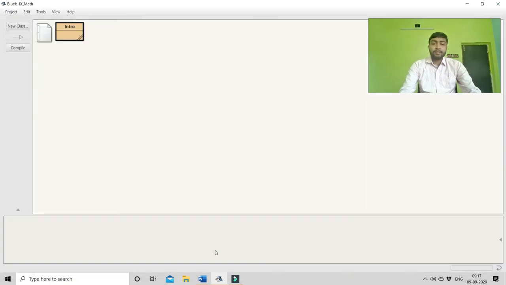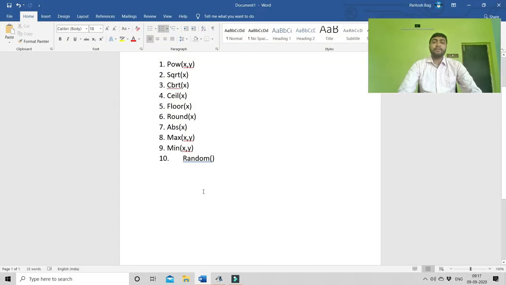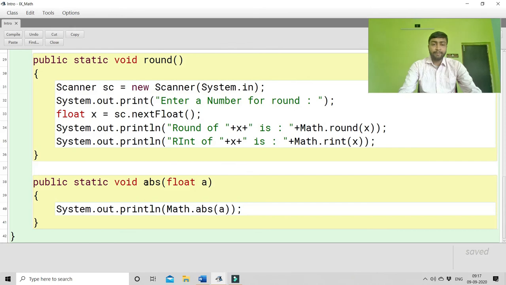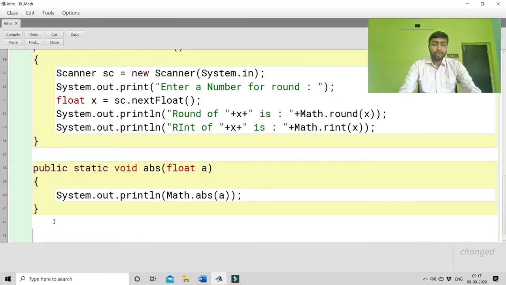Now we'll see another two functions, which are Math.min and Math.max, minimum and maximum. They are also very important and popular functions.